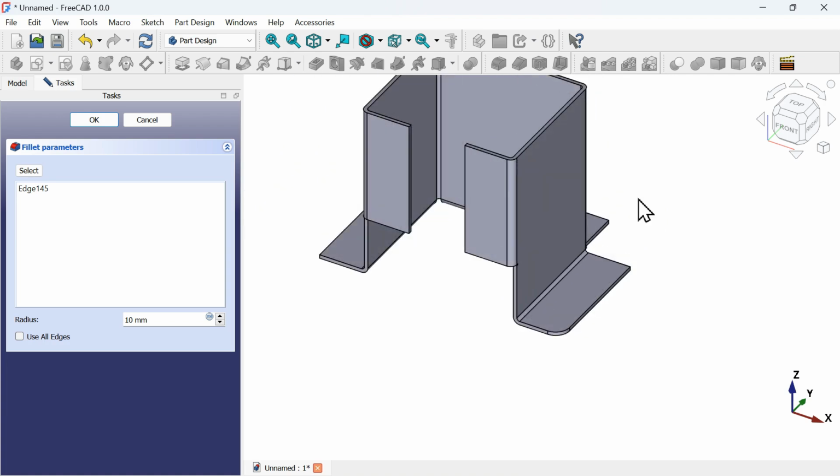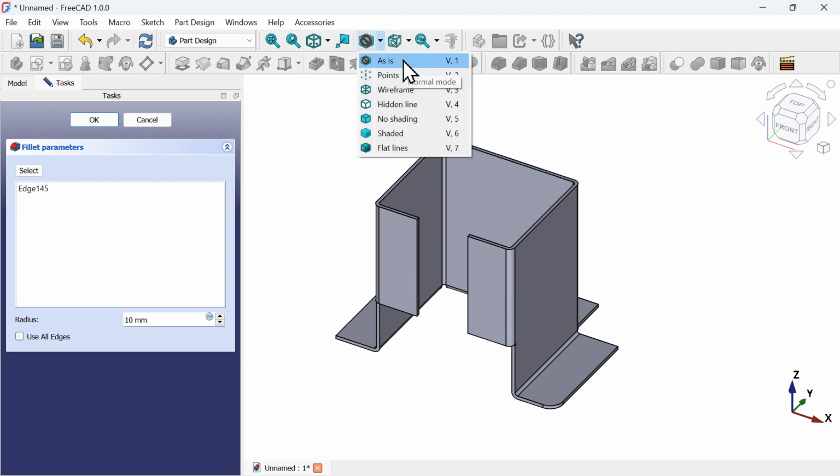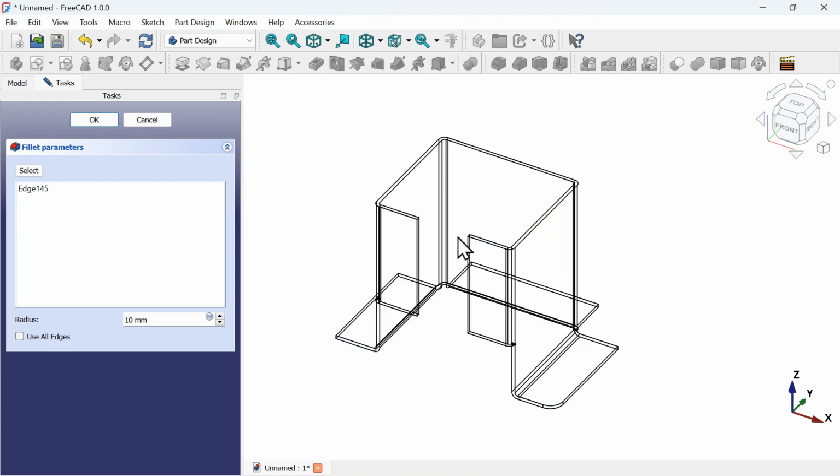The next step now is to select all the edges that we need on this operation. To easily select the edges that we need, we can change the draw style of this object to wireframe. To do that, we need to go to these tools here and click on this arrow, and we find all the options of draw styles. We select wireframe, and now we have this.